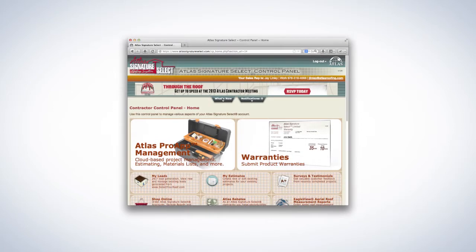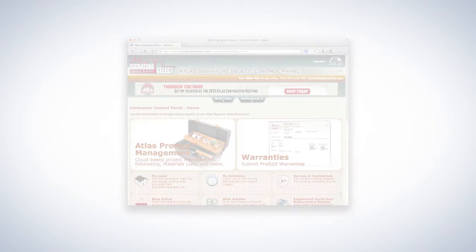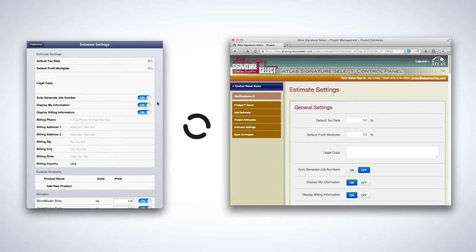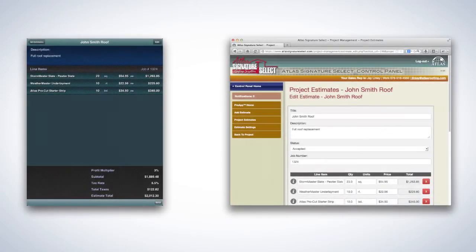In addition to being able to manage custom pricing and estimation through the ProAPP on your iPad, you can also log in to your Atlas Signature Select Control Panel to view and manage the same content on your desktop or laptop computer. Custom pricing and estimation data is synced between your iPad and Control Panel so that both environments are always up to date. This is convenient if you regularly use both iPad and desktop to manage your content, or if you'd like back office personnel to see real-time updates from the field.